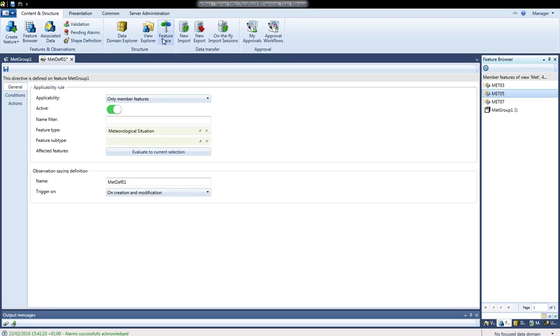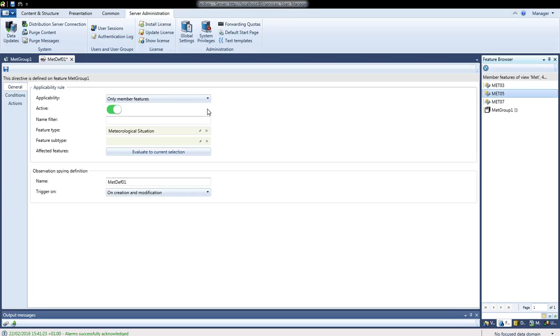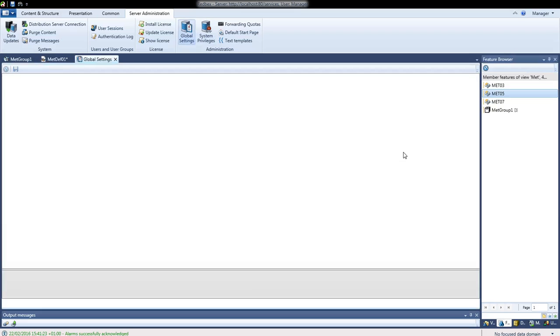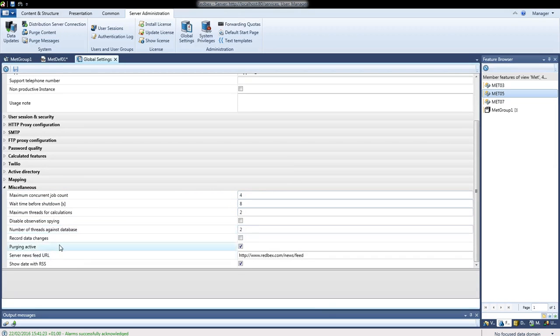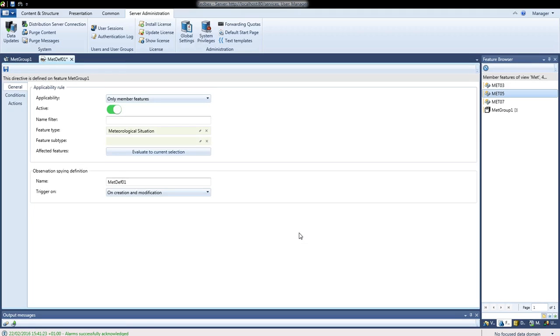Then there is another place which is a more global one. If you have a look at the global settings, you will find there is a chapter miscellaneous, and there you will find one option which is disable observation spying, and if you check this, of course it's only possible for administrators because it's part of the server administrator ribbon, but if you check this option, then the whole server will stop every observation spying. So there will be no observation spying anymore if this option is checked. Of course, you have to save this setting also. I will not do this right now, so I'm fine with this.